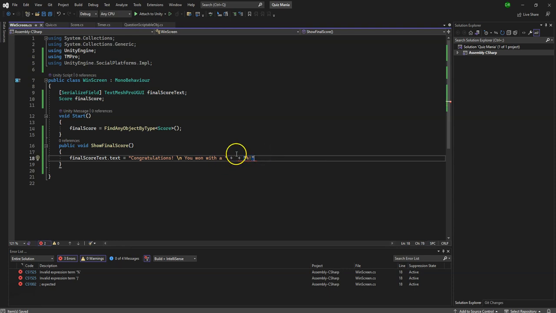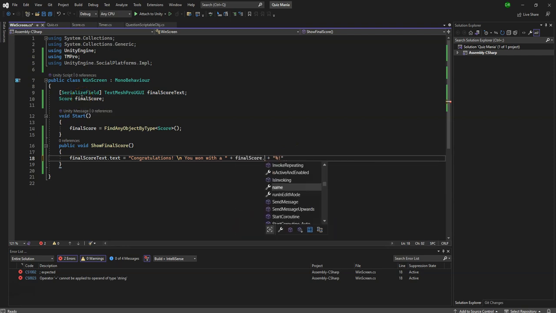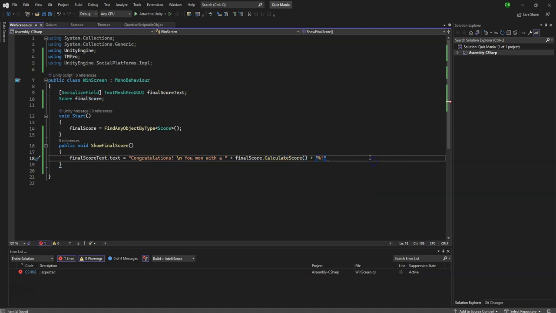And what I want to do is fill in the value here. Remember, we have a final score that we can use, and because it's part of the score class, we can call CalculateScore. Let's just add a semicolon here so that the compiler is nice and happy.